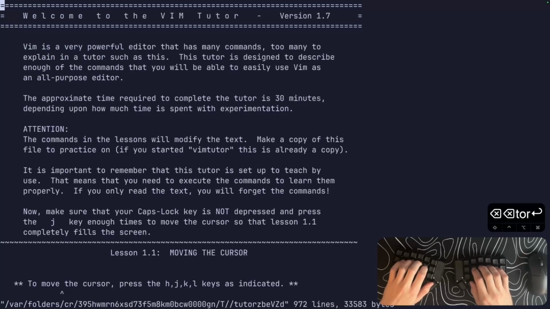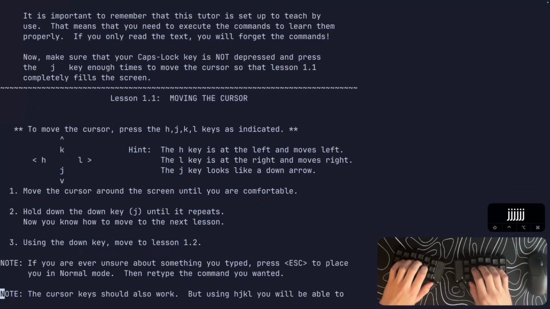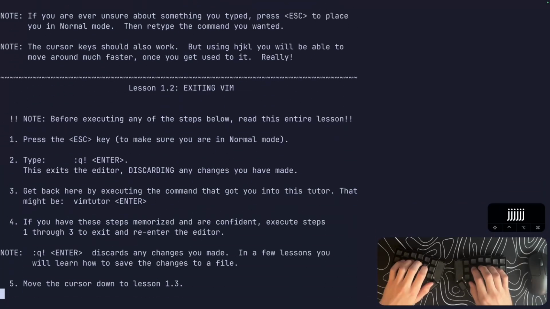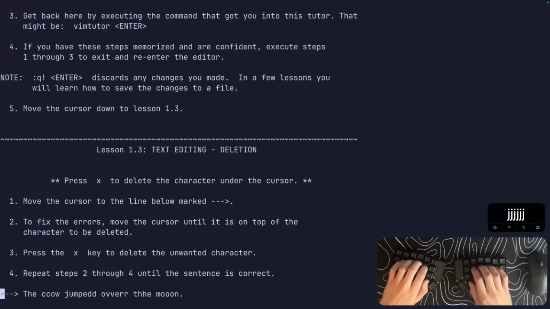You might have to download this. I'll give a link in the description. This Vim Tutor will tell you how to go through Vim. Very nice to learn. And there's also a cheat sheet that has just a whole bunch of commands on Vim.